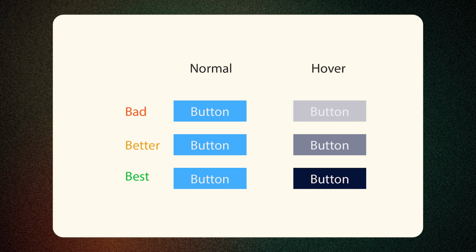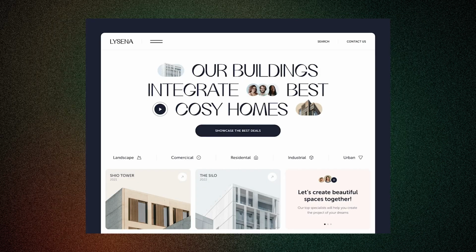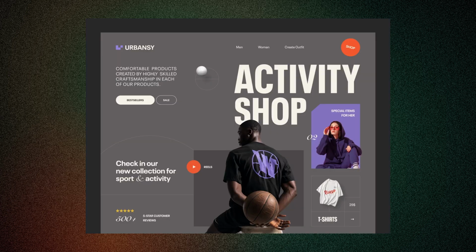It creates emphasis. It draws attention to key elements like a call to action button. By making certain elements stand out, you guide users toward the actions you want them to take. It establishes visual hierarchy. By using contrast, you can show which elements are most important and which are secondary, helping users navigate your design efficiently.